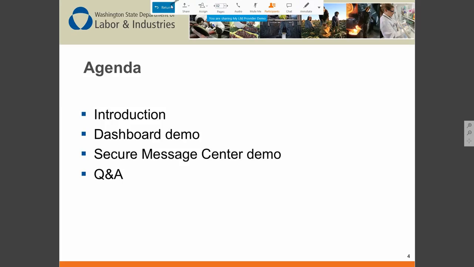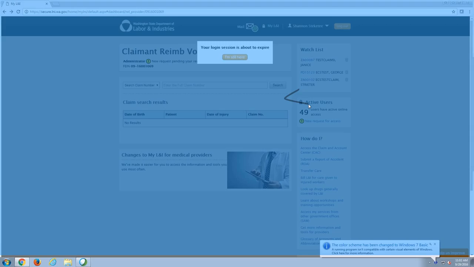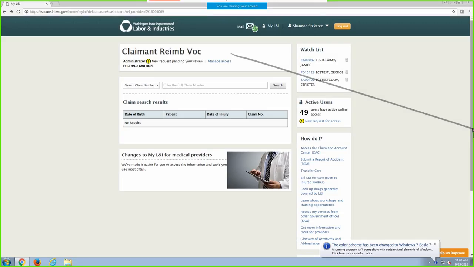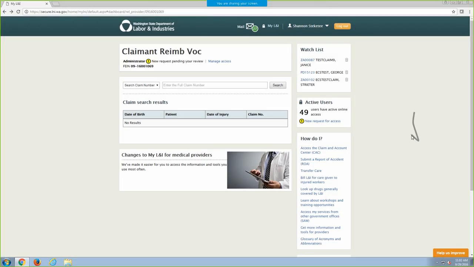So I am going to go ahead and get started here. I'm going to share my screen. And what we're looking at here is the provider dashboard.